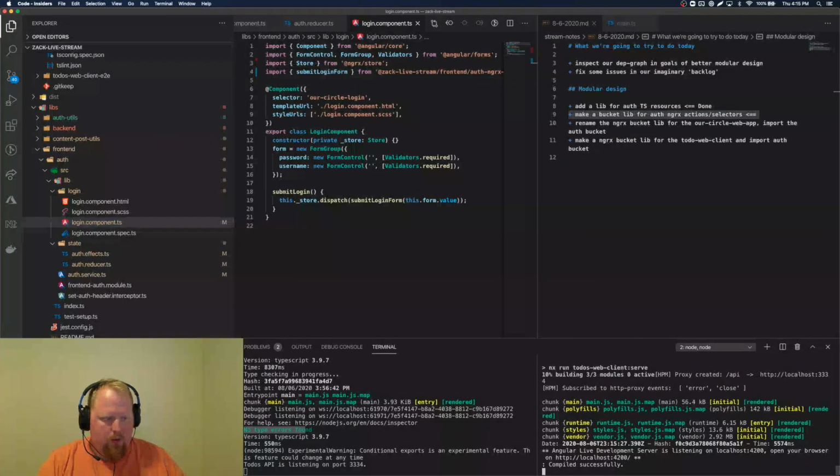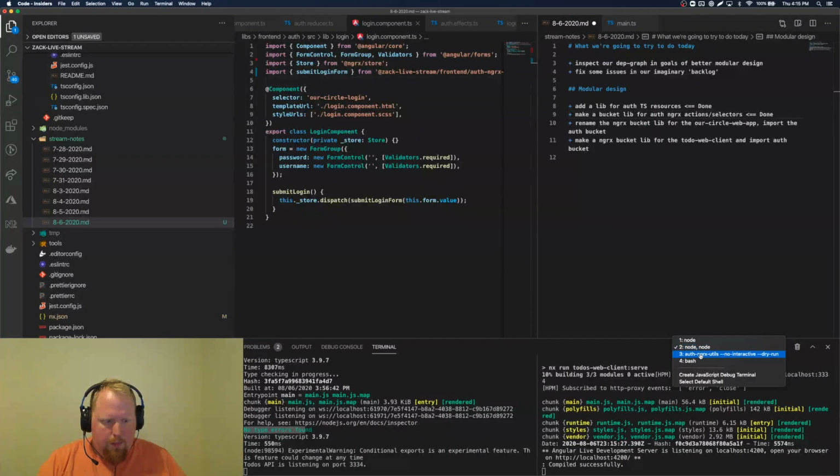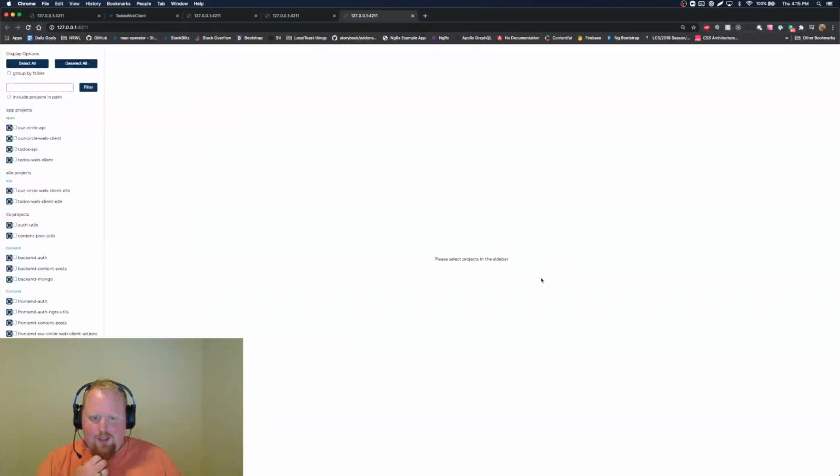All right, so that's working. So I think in terms of this, we're done now. Let's take a look at the depth graph again. Yeah, it's so nice.